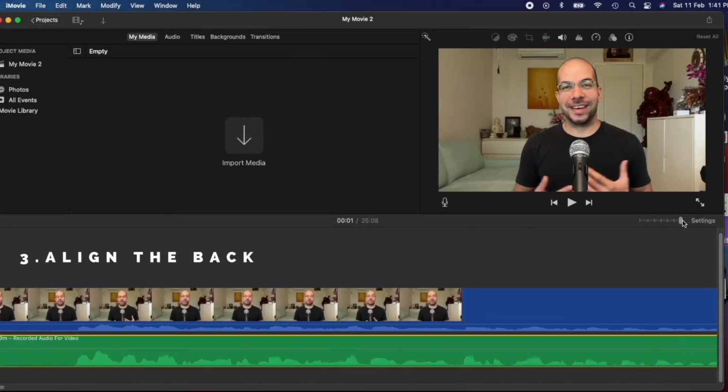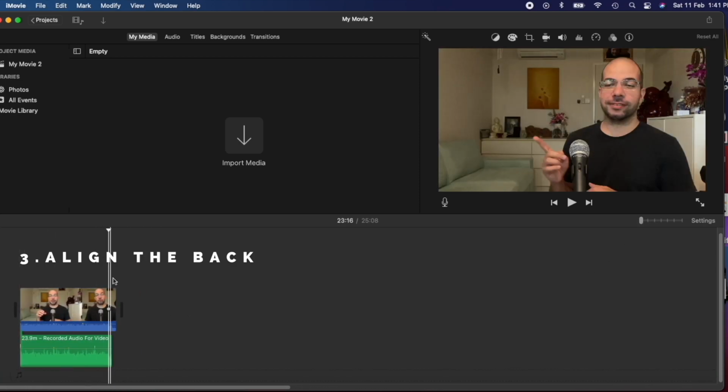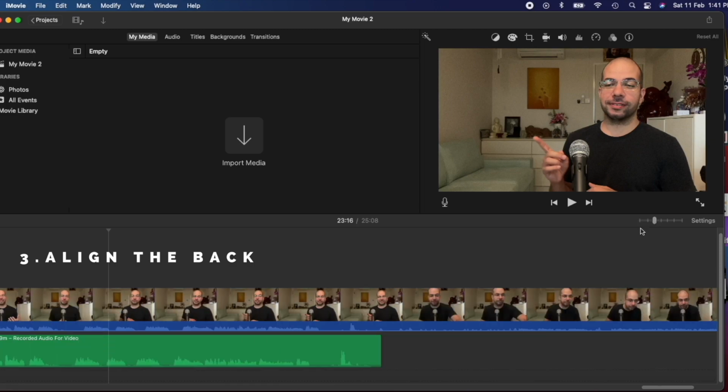Once this is aligned, you want to go to the end of the clip. So you go in there, you zoom out, you scroll, you click somewhere near the end of the clip, you zoom in, somewhere at the end.